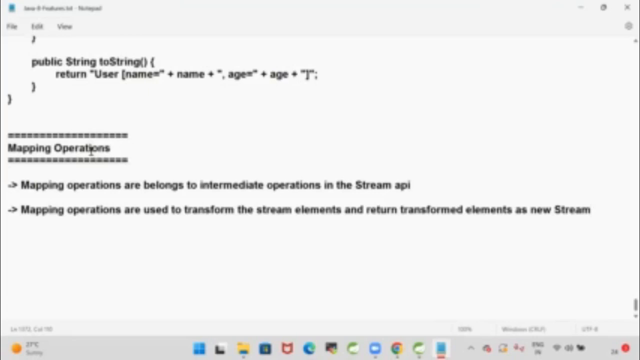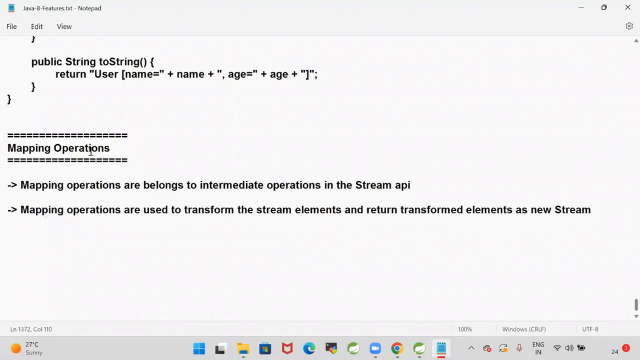What is the purpose of mapping operations? Mapping operations also belong to intermediate operations in the Stream API. Mapping operations are used to transform the stream elements and return transformed elements as a new stream.